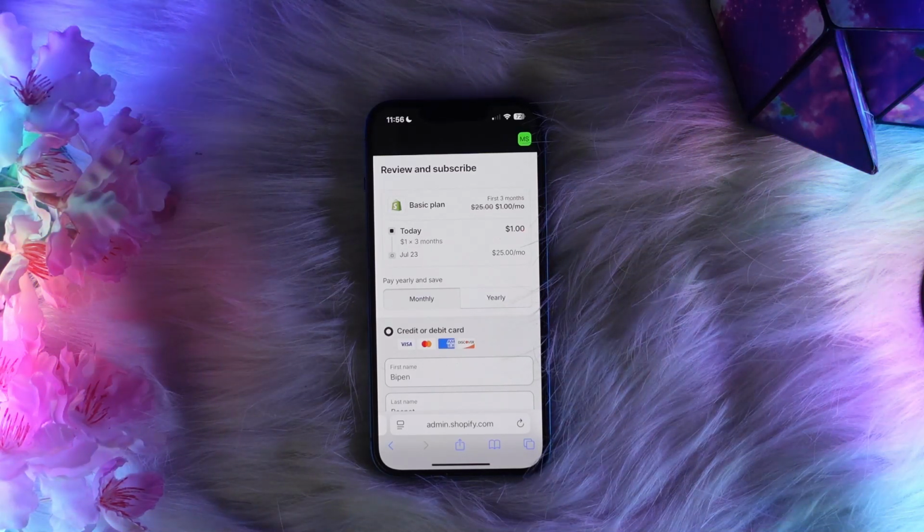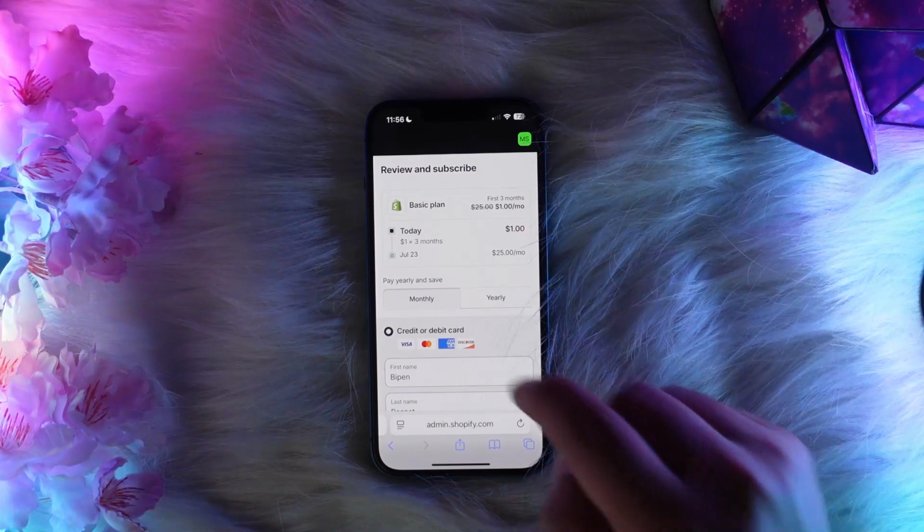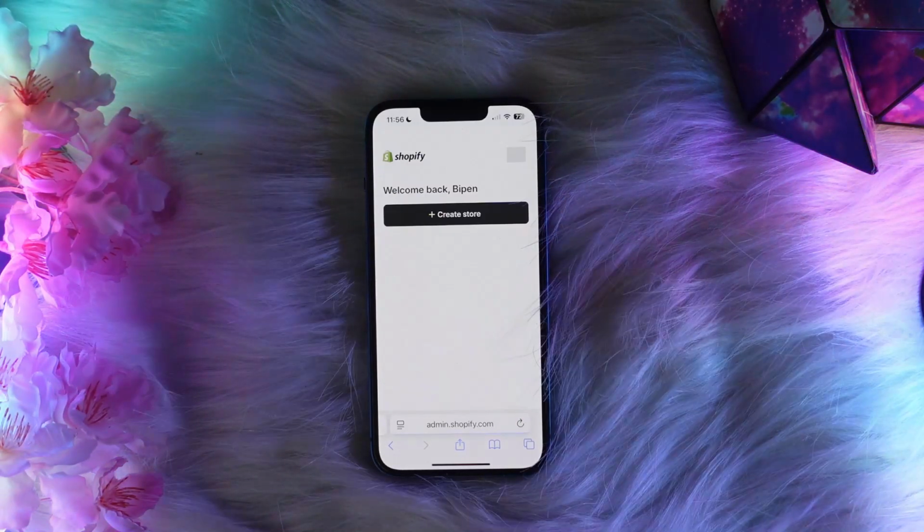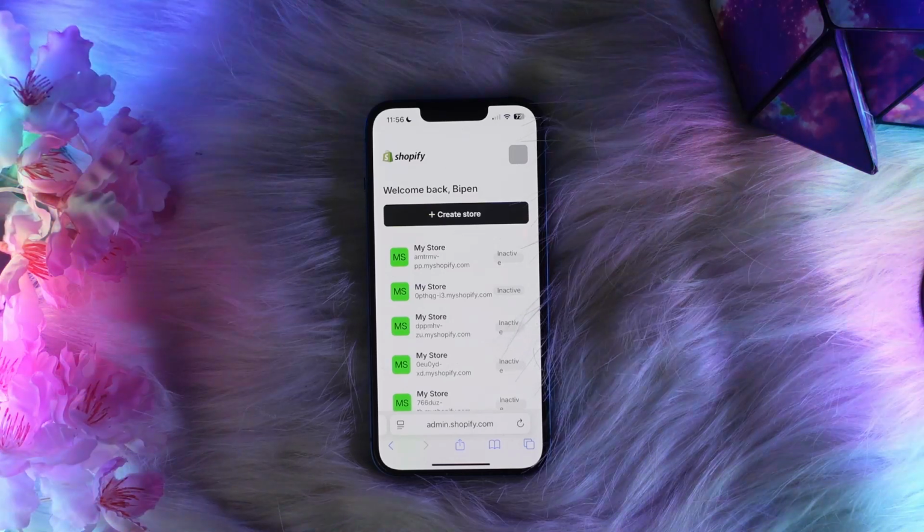Once you have done so, enter a name for the market. Select the countries you want to include and save it. You'll also need to update your shipping rates and ensure payment options are set up for the new market as well. So this is how you can easily activate international market in Shopify.